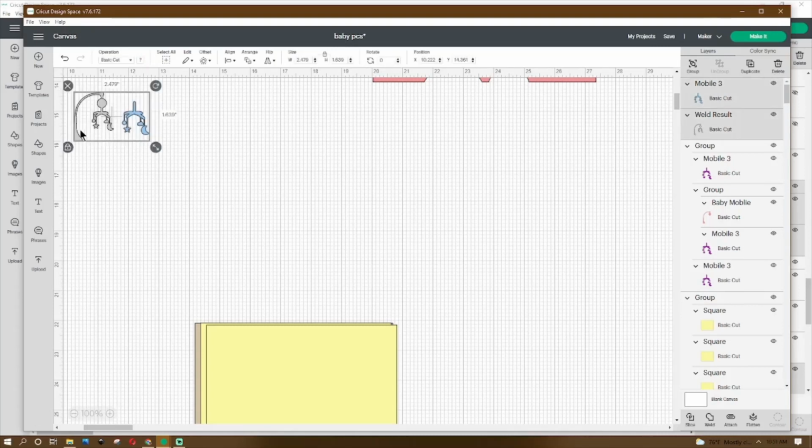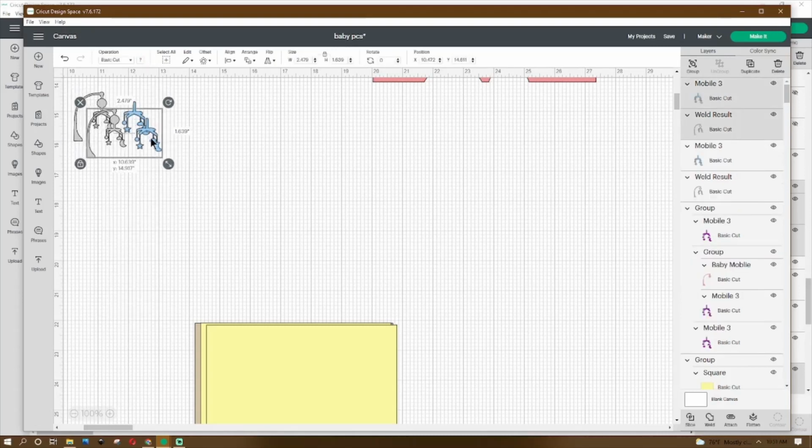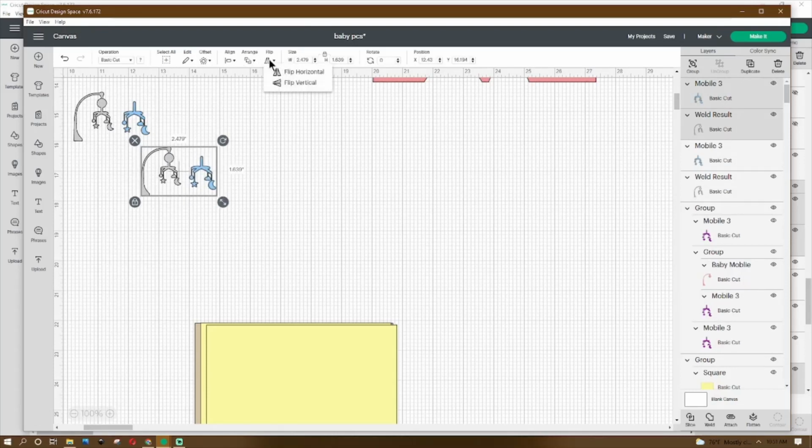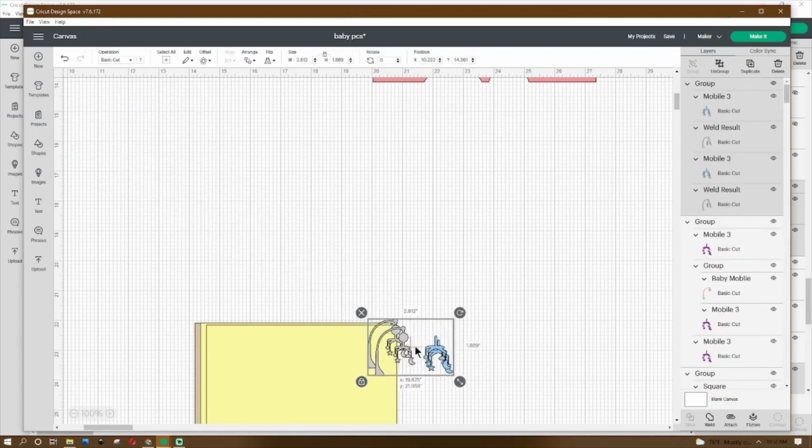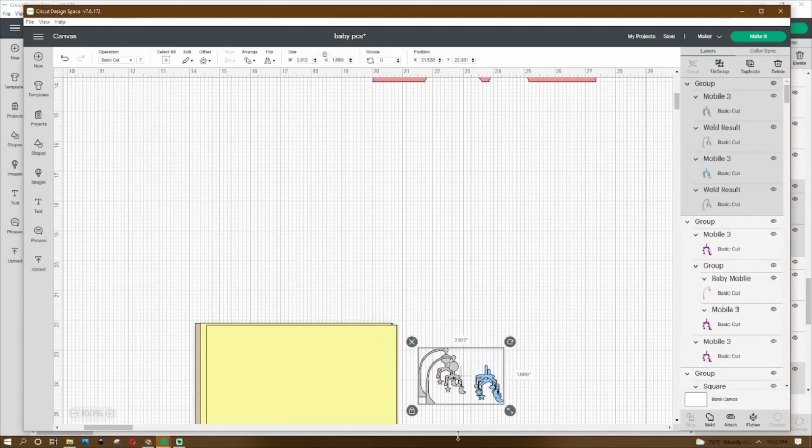Then we're going to grab it all, and then we're going to right click, duplicate, and then we're going to go up and hit flip horizontal. So then let's just grab this and go up to the top and hit group, and then we can move this aside and we have this piece done.